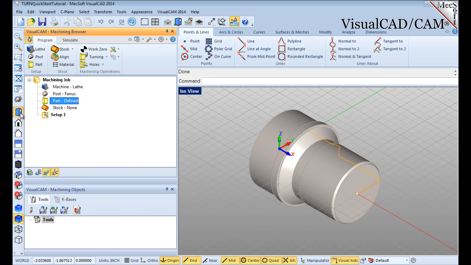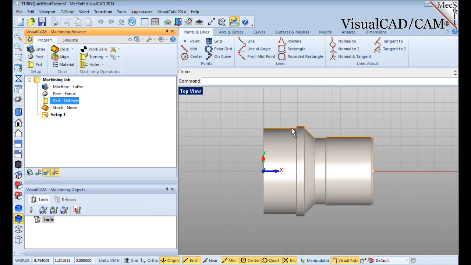Now switch to the top view. You can see the actual 2D profile that was created to use in toolpath computations. In this step, we'll define the raw stock from which to cut the part. First, switch back to the ISO view.